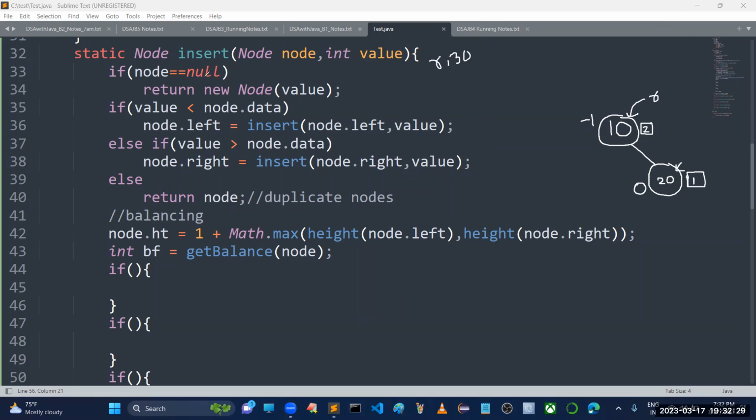Is your root node null? No. So the value which you are sending, 30, is it less than root node data? No. Is the value which you are inserting greater than root node data? Yes. Then it will try to insert a node at the right. Now root right is there, right? That is nothing but 20. For this 20 node, I want to insert 30.